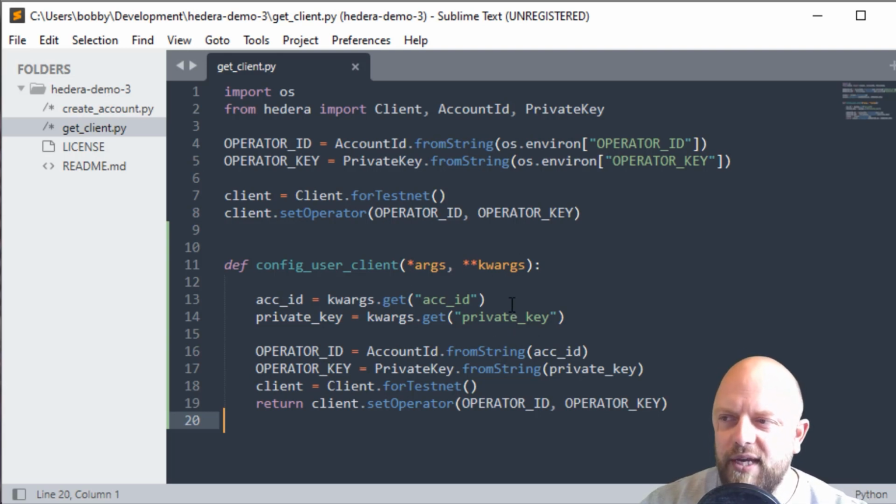So we pass through keyword arguments. So when we call this in another file in a few moments, we want to pass through the account ID and a private key. We create 2 new variables, operator ID and operator key, using the account ID and the private key that we've pulled in from Hedera. Look back at the previous videos, we talk about that at length. They're basically Python classes that have been converted from Java classes.